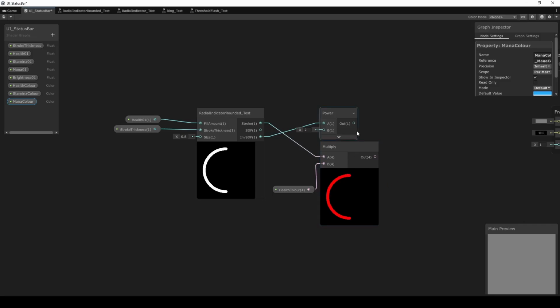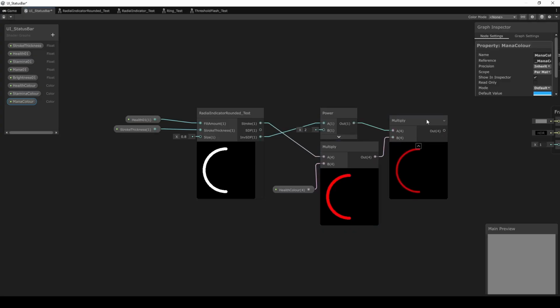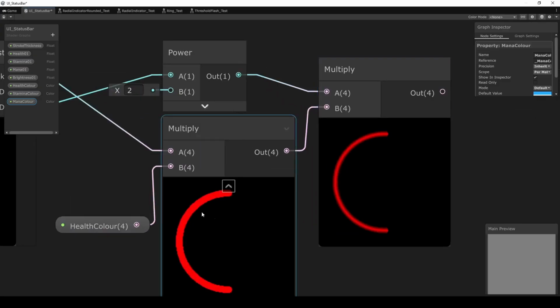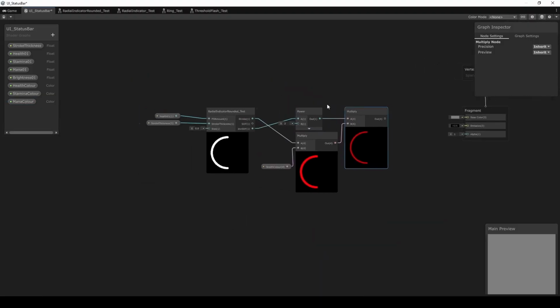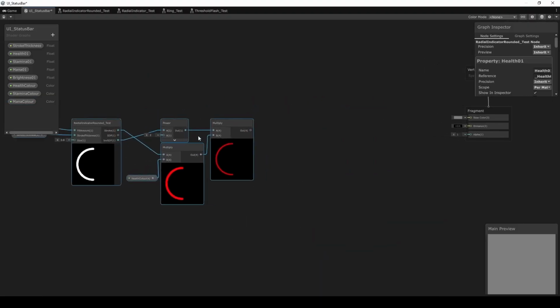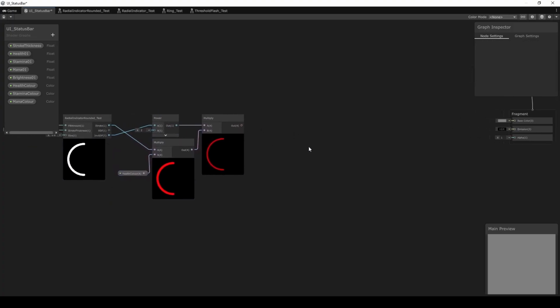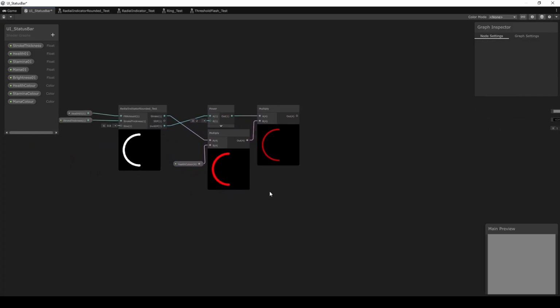So then the next thing after we have these multiplied is we're going to multiply it again. We're going to multiply the power node by this. It just creates kind of a shadow around the edges, and it creates that faux shadow effect to give it a little bit more depth. So I'm just going to move those over a little bit.